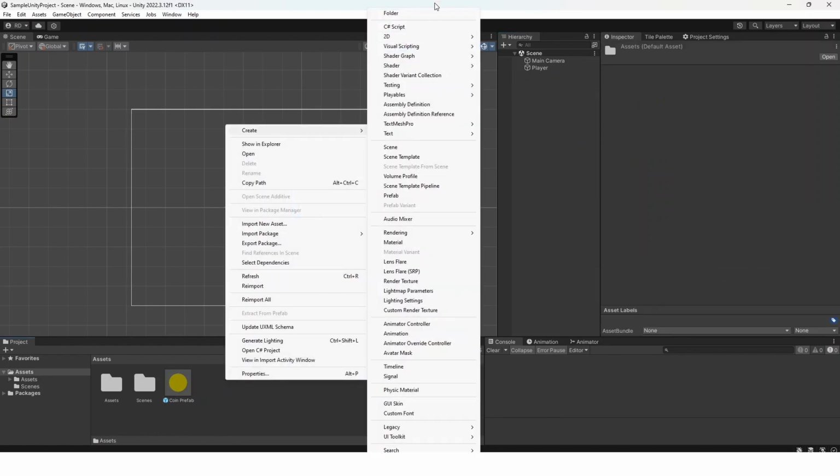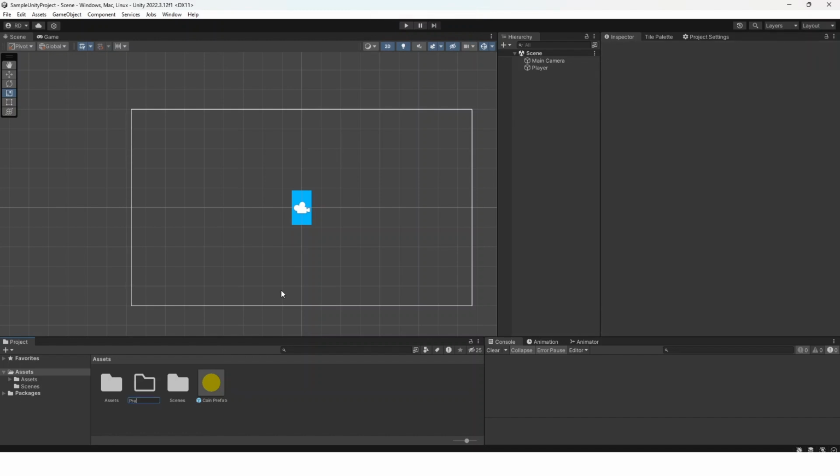We can create a folder for our prefab, name it prefabs. Just so we're organized a little bit, we can drag our coin prefab into there, and this is our prefabs.